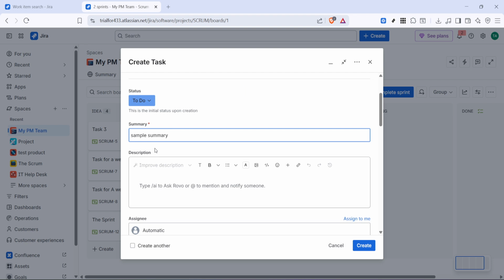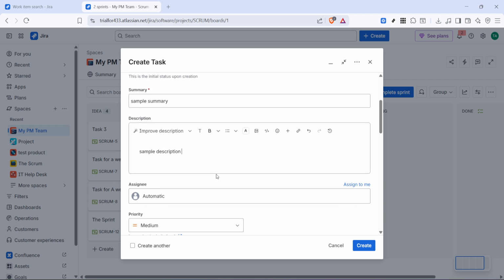Then type the description. This is where you add the important details behind the ticket. Use this space to explain the issue, request, or task in enough detail that someone else can understand what needs to be done. A good description reduces back and forth questions and helps the assignee get started faster.